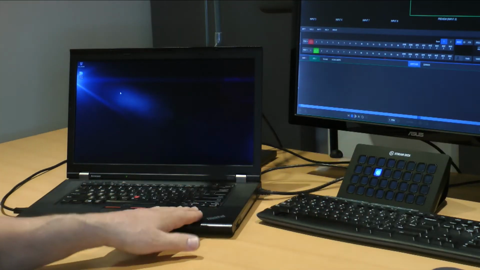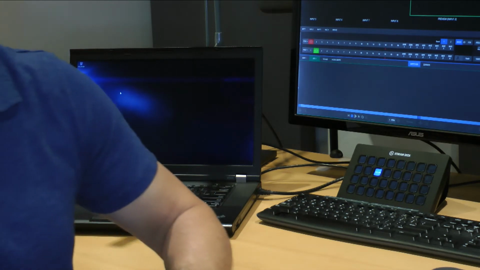Hi, Rex Olson here with a quick video on using Central Control to set up Stream Deck with NewTek TriCaster. I have a Stream Deck that's connected to a laptop that's on the same network as the TriCaster.